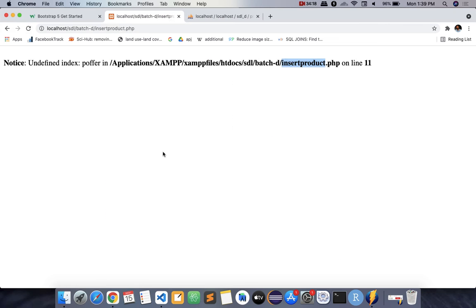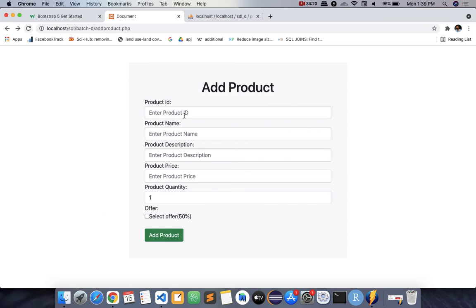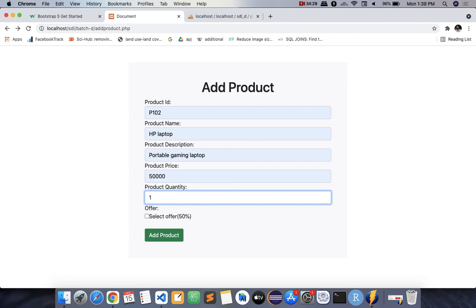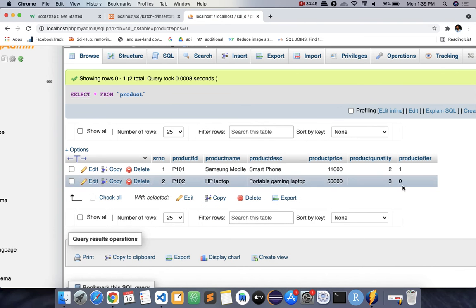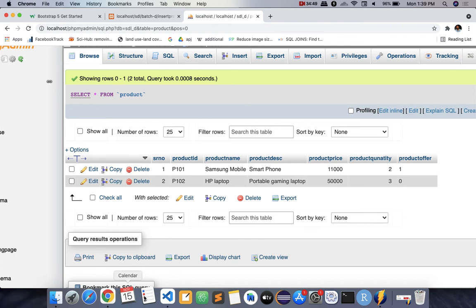Done. Save this, go back, reload it, P102, it's HP laptop, it's portable, its price is 50,000. I want 3 quantity and I don't want to give any offer. Add the product. You will see that you are not getting any error as we have removed that JavaScript, so you are not able to see the redirection. Now you can see that you have received that value with no offer on it. Okay, and now you can uncomment that.